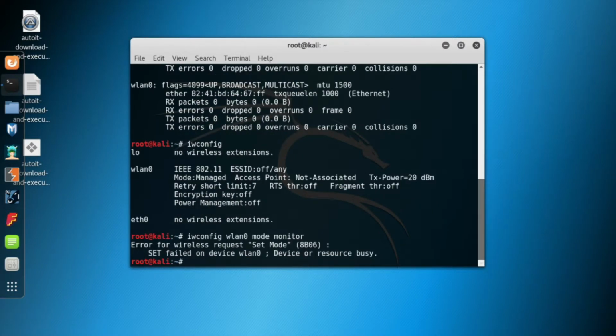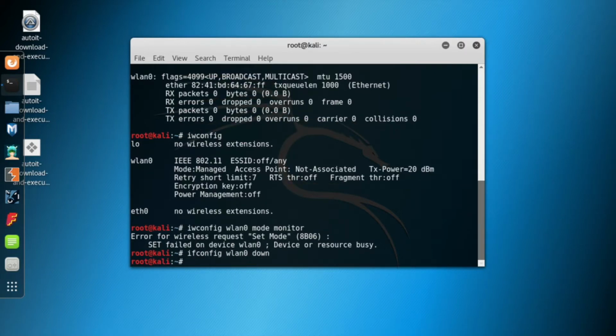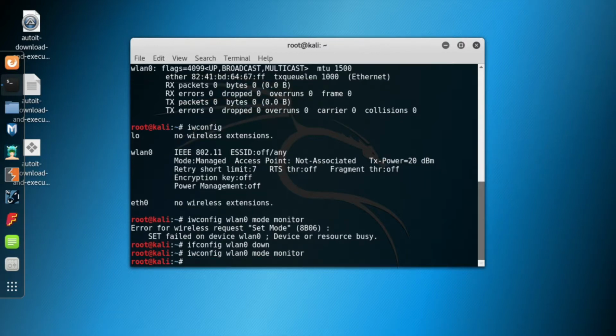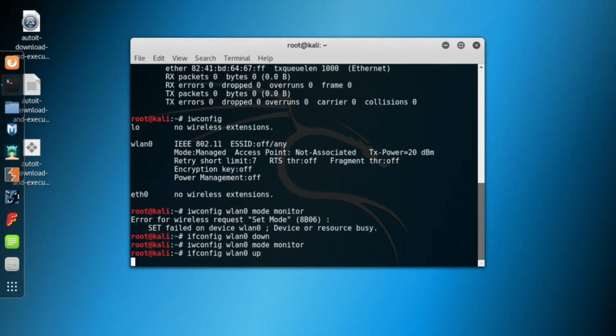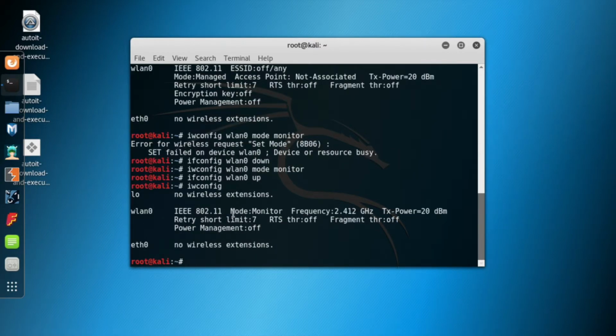That's it. And you get an error saying that the device is busy. So you need to shut down your device. All you need to do is type in ifconfig wlan0 down, and now you can type the same command, that is iwconfig wlan0 mode monitor, enter. And now you need to switch on your wireless card again, ifconfig wlan0 up. And now if you type in iwconfig, you can see that your wireless card is now in monitor mode. So this is the second way of setting your card to monitor mode.